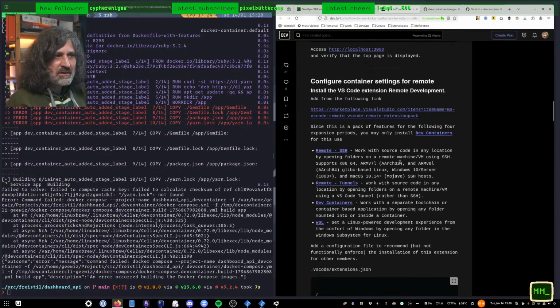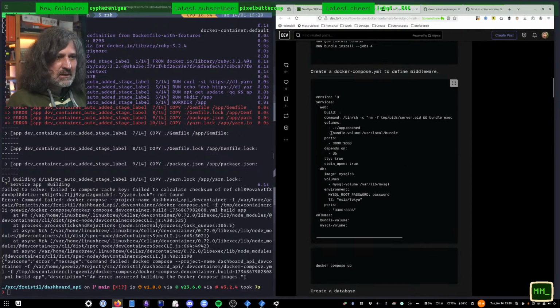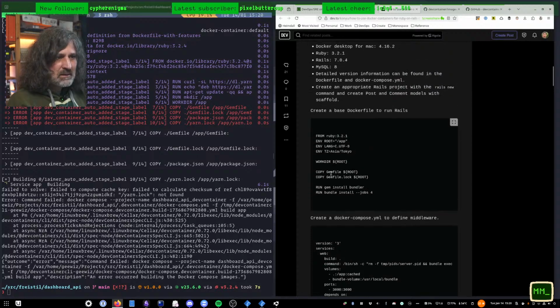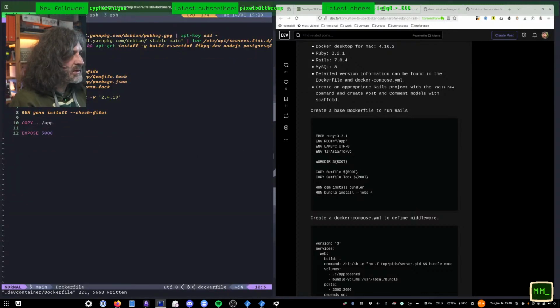What's your Docker file look like? It's just gem file. And they have to find a root directory so they can reference it easily. That's neat as well. I do like their style.